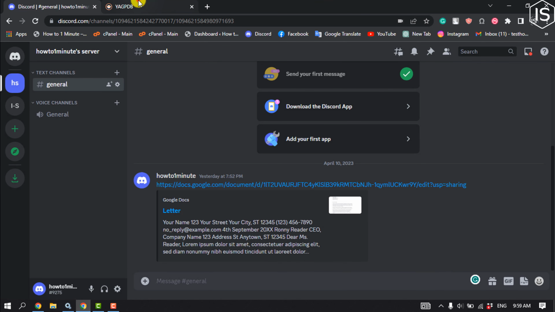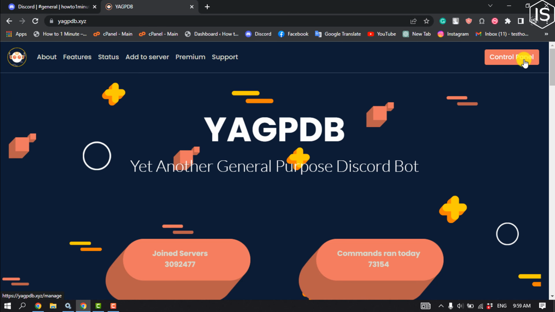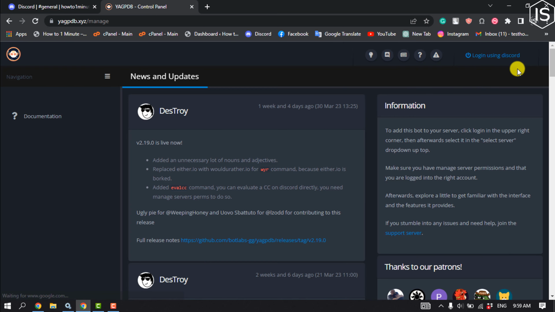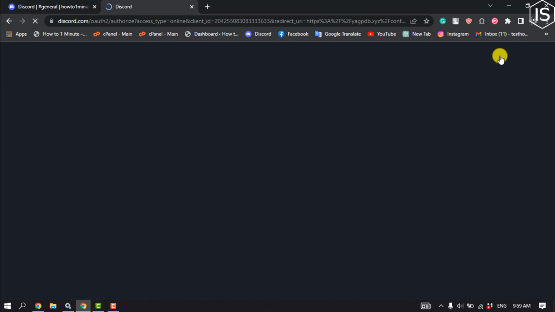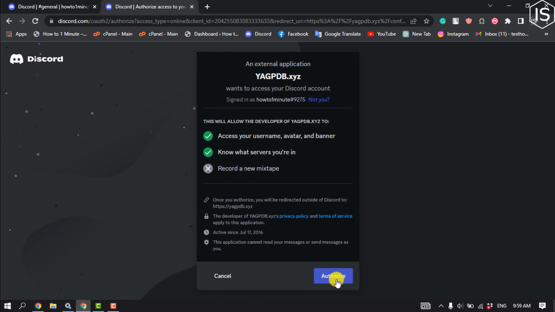Now you have to open this website, yagpdb.xyz. Once you are in this website, click on control panel and click on login using Discord. Click on authorize.